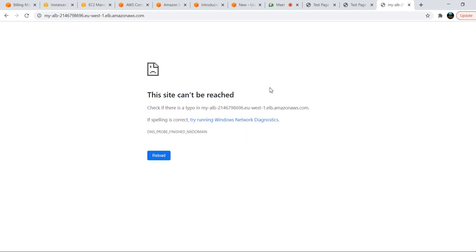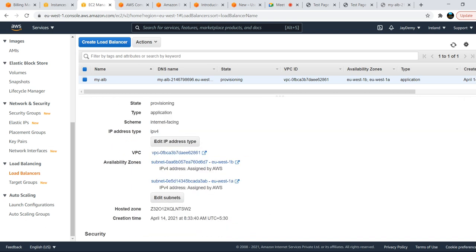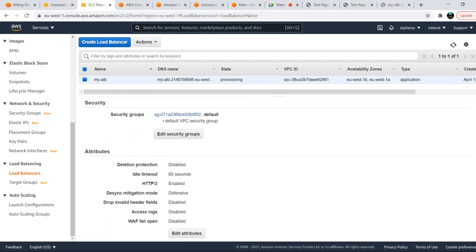See, this is not reached because my load balancer is still being created, right? The state is still provisioning. It shows application type load balancer, internet-facing, the IP address type, and the VPC we have taken. If you want to add one more subnet in future, yes, you can edit from here and modify the subnets. There is no issue with that. The security group you can also modify, and any attributes also.